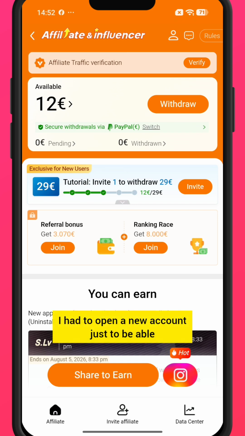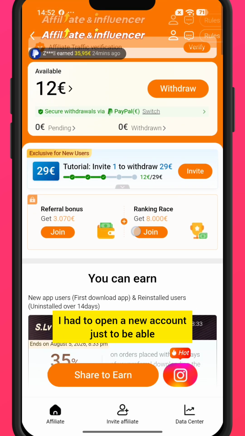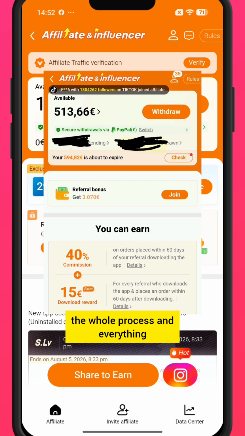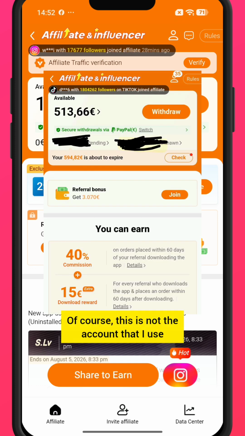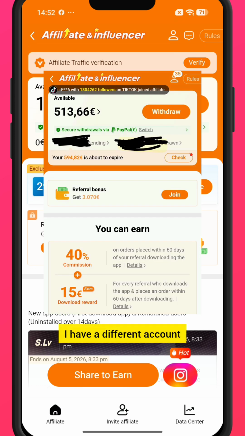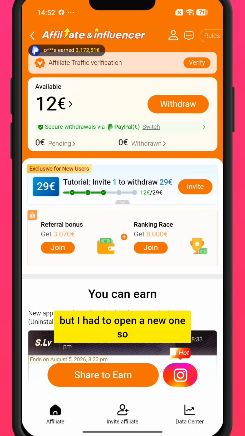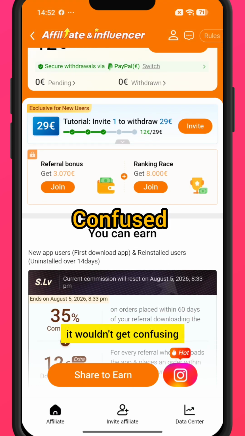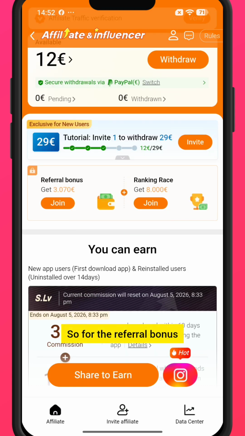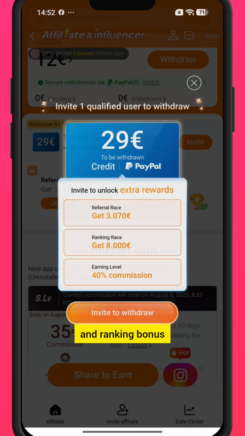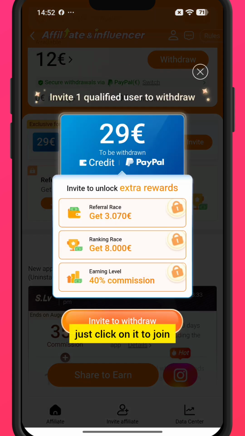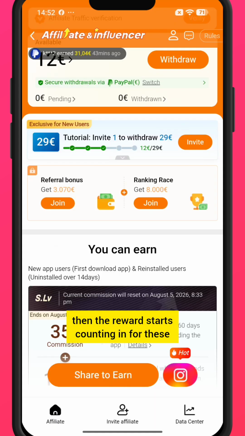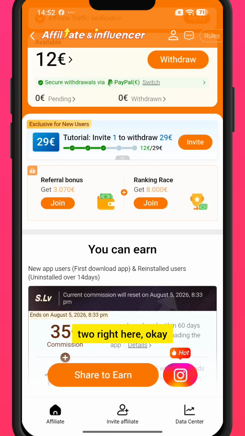I had to open a new account just to be able to show you the whole process and everything. Of course, this is not the account that I use. I have a different account, but I had to open a new one so that it would be easy to explain, and you wouldn't get confused. So for the referral bonus and ranking bonus, just click on it to join. Of course, when you invite people, the reward starts counting in for these two right here.